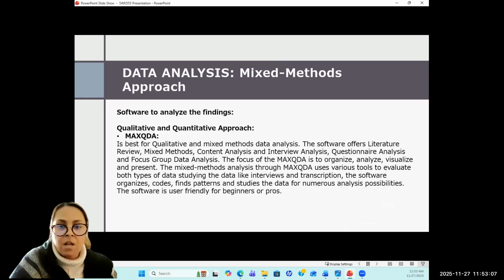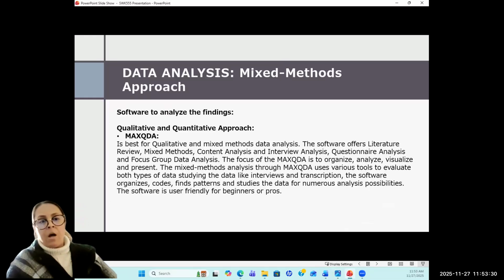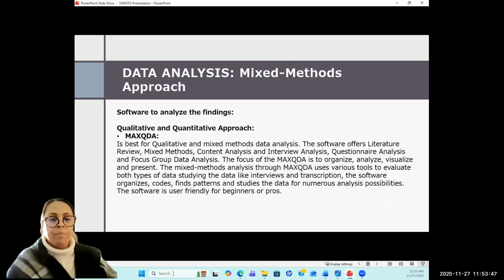The mixed methods analysis through MAXQDA uses various tools to evaluate both types of data, like interviews and transcription. The software organizes codes, finds patterns, and studies the data for numerous analysis possibilities. The software is user-friendly for beginners and pros. Other methods of controlling the data or keeping it archived would be Excel, a Microsoft program that can be very useful as well for formulating data.